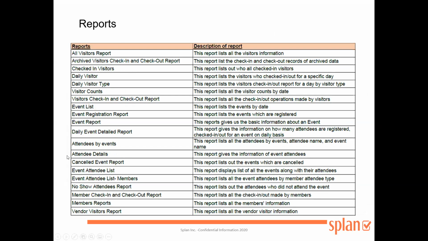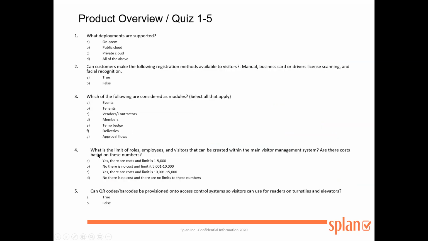So that's there. Reporting, depending on what modules you have, you'll have different reports. But we do have your standard daily visitor reports, check-in, check-out reports, event reports, canceled event reports, no show attendees, member check-in, check-out for member modules. Like if you're doing something for a gym or country club, or even some schools have the member module, which we relabel into a parent module. So we do a lot of different things as part of being an enterprise solution that makes it easy to use the system.